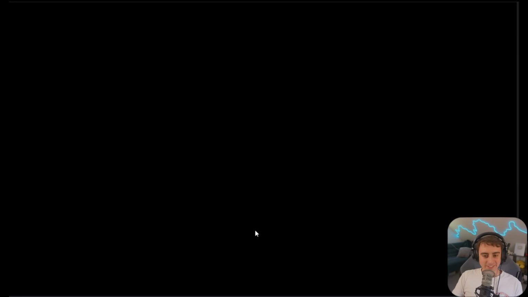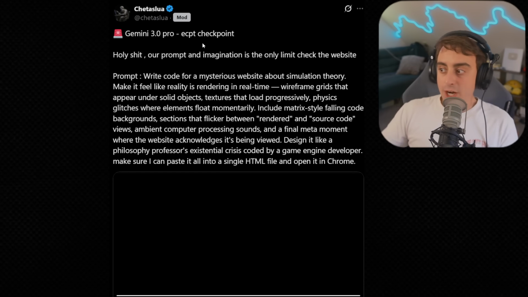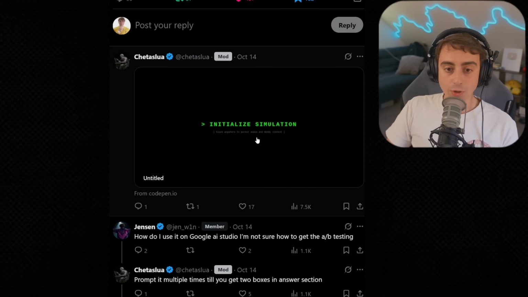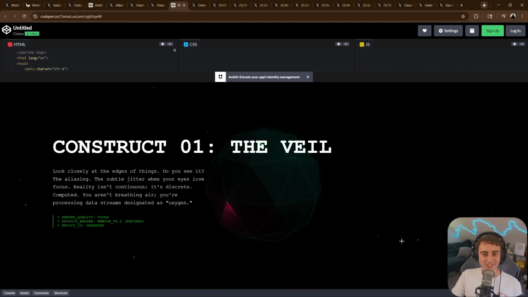It's pretty fun. User is aware of the simulation and then it shuts off. People in the replies here are asking how to get access to this Gemini 3.5 Pro ECPT checkpoint. Just prompt it multiple times in Google AI Studio until you get the 2 boxes with A and B testing. Code is also provided for this one. It's very interactive. This is so cool.